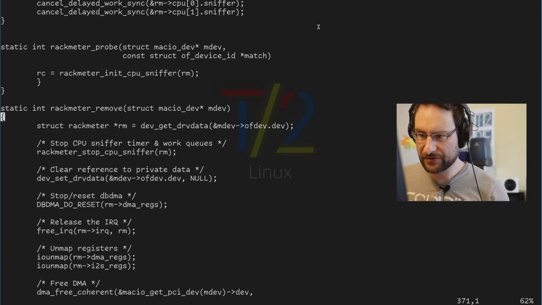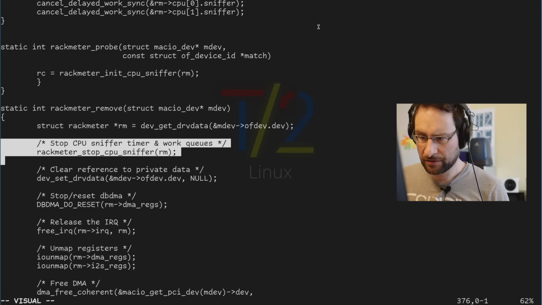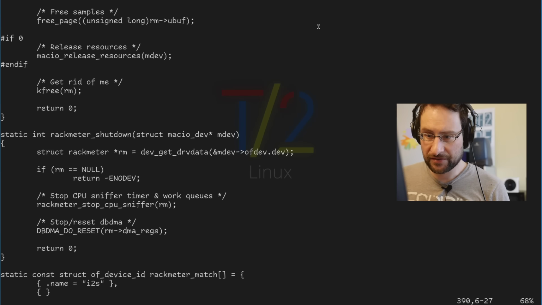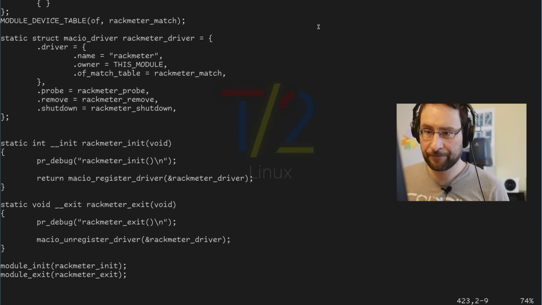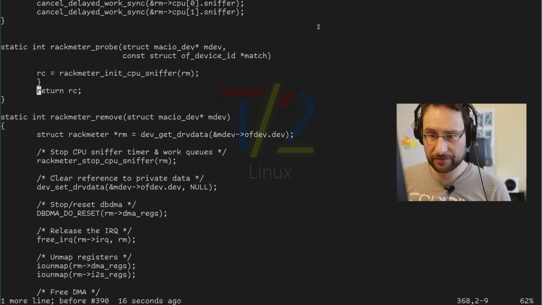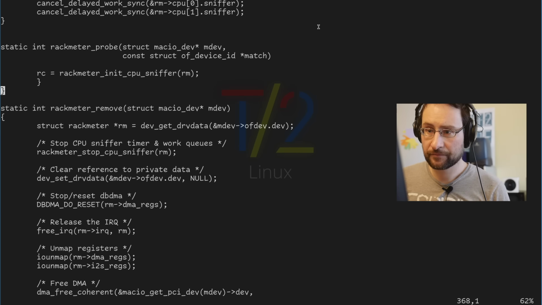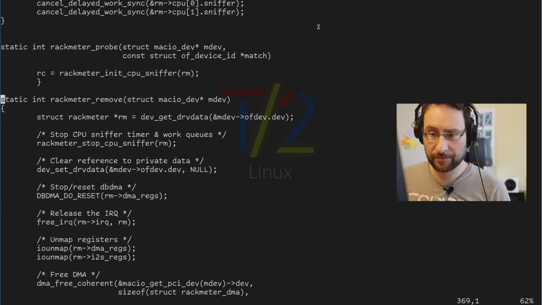What is with the sniffer stuff? Okay, we need to stop sniffer. Timer and work queue. So let's copy that in here. Okay, let's wait a second. Let me type probe, remove.